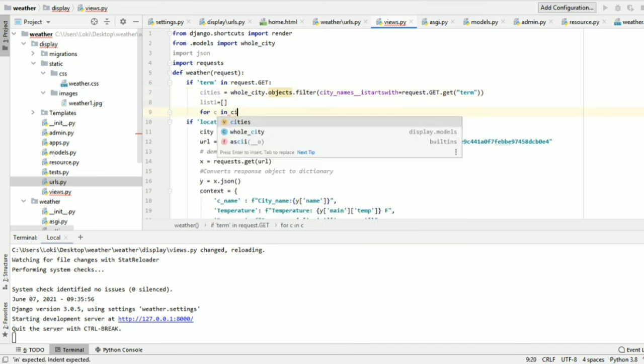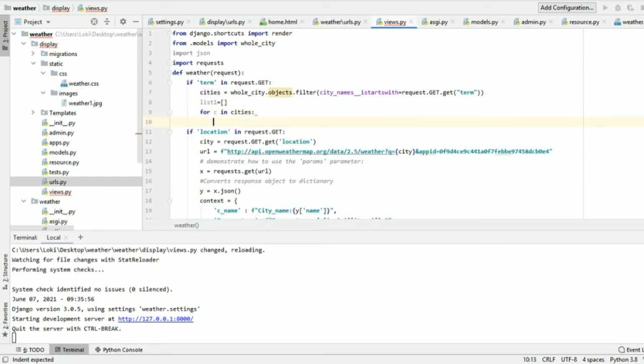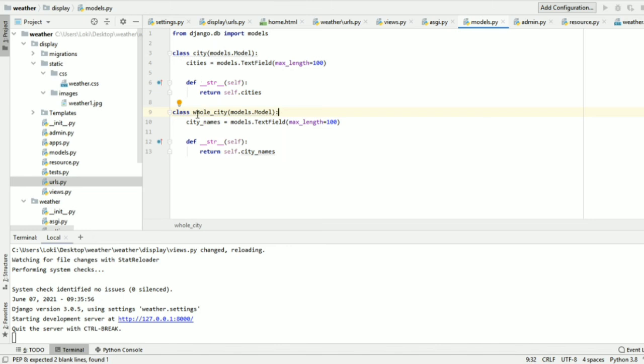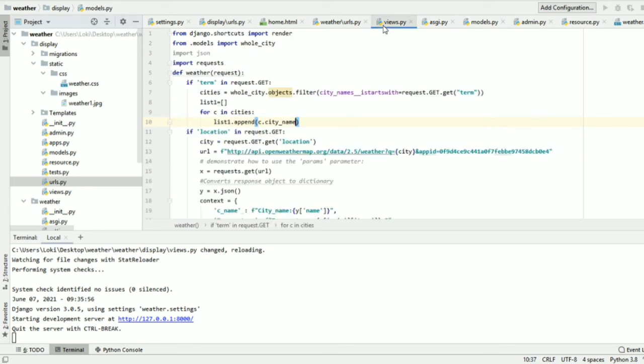For c in cities, I need to append the cities to list one dot append c dot city name. Here I am giving city name because here also I have given city names. I have modified the models.py and I have created one more class, that is whole city. I have changed the name of the table, that is cities, to city names here, and I am passing this city names inside this views.py. So here also city names starts with, that is case sensitive, and here also I am giving c dot city names. I need to append the city names to the list.